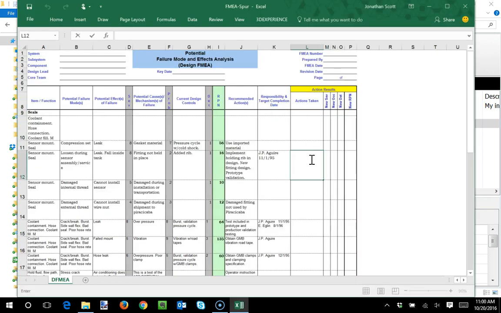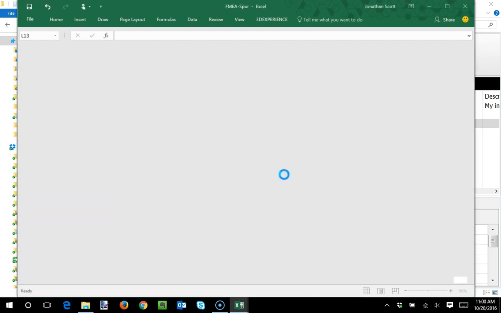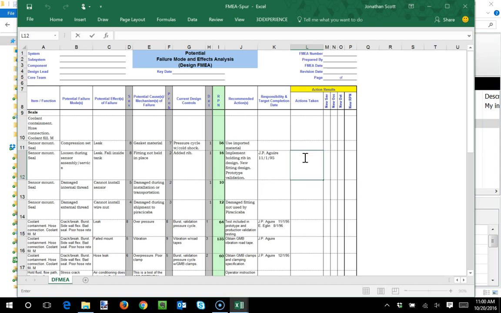So I'll come in and make some changes, updated. Not sure why that's asking me to reopen, but I wanted to reopen the file. There we go. I probably hit a hotkey there. Just make sure I'm typing carefully here. Updated, changed, whatever it might be.